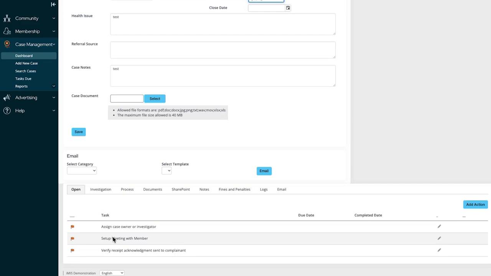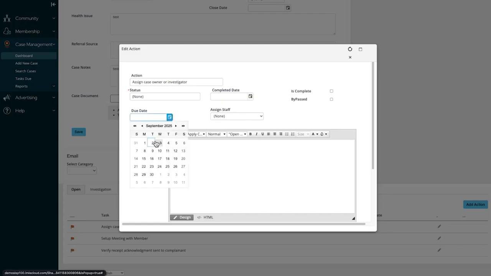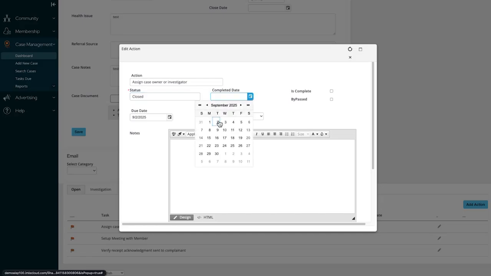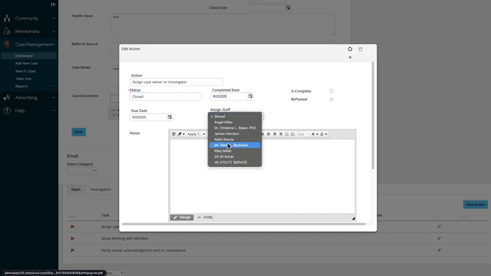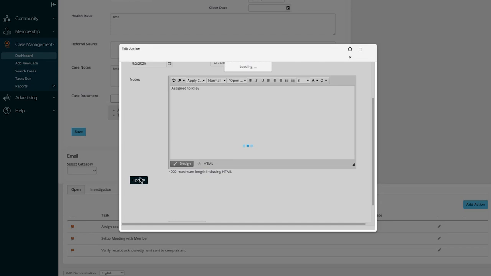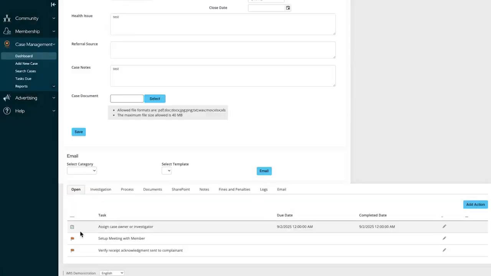I still have my opening tasks, and because I've already completed assigning this case to a new owner, I'm going to update this task to make sure that it's complete. Let's say we completed this one today. We'll mark this as closed and completed today as well. Assigned to myself as the individual who completed this, and assigned to Riley. Let's update this. And what this will do now is it'll take away that little flag that we have for our task being due, and it'll flip it to a little checkbox.